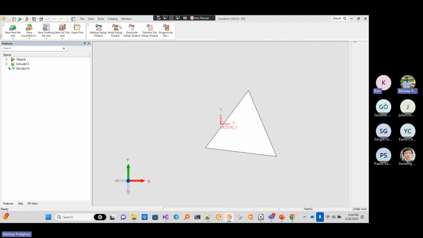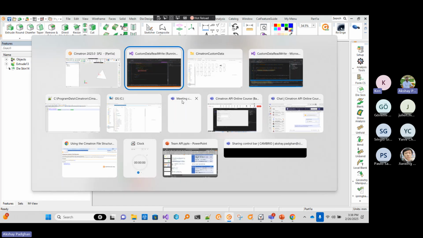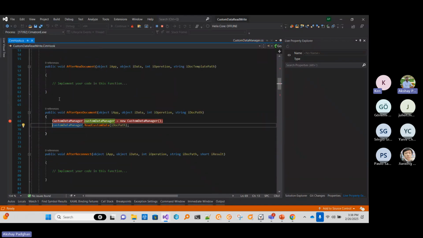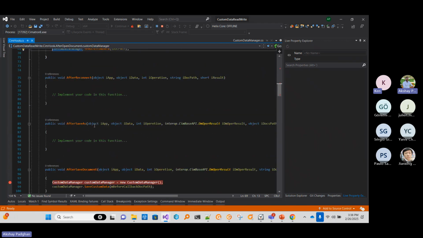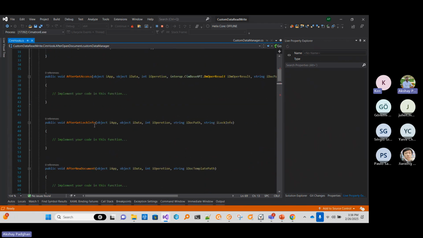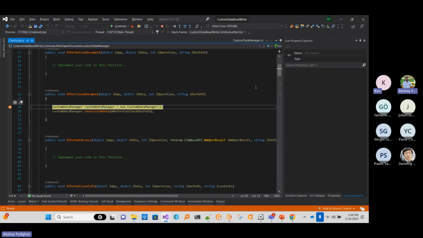So I am pressing continue. The file is open. Without doing anything, I am closing this. First thing is I have to add breakpoints on some functions. I am adding breakpoints on after save document and after close document. So I am closing this file.